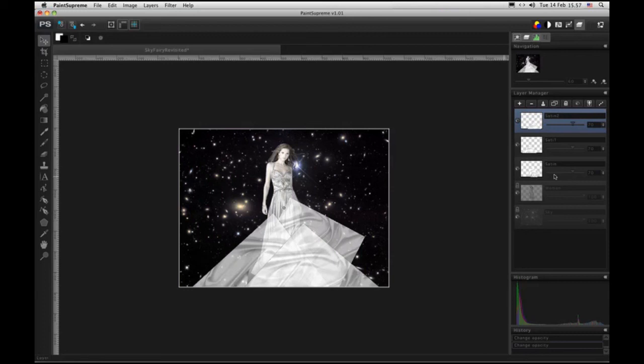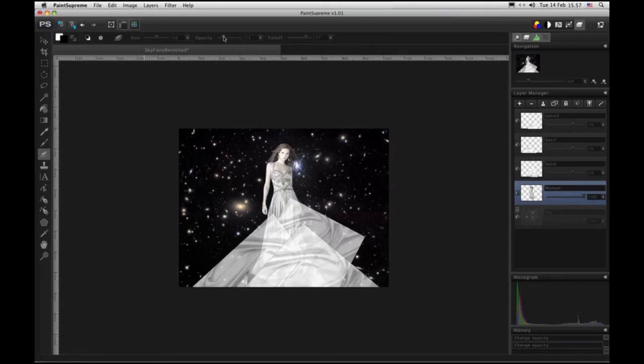Now we will unlock this layer and use the eraser tool on it. The opacity will be at 100% and a big fall off, a bigger size like this. And we will erase these parts that we don't need. Then we will go to the satin layer here. Carefully erase what we don't need.